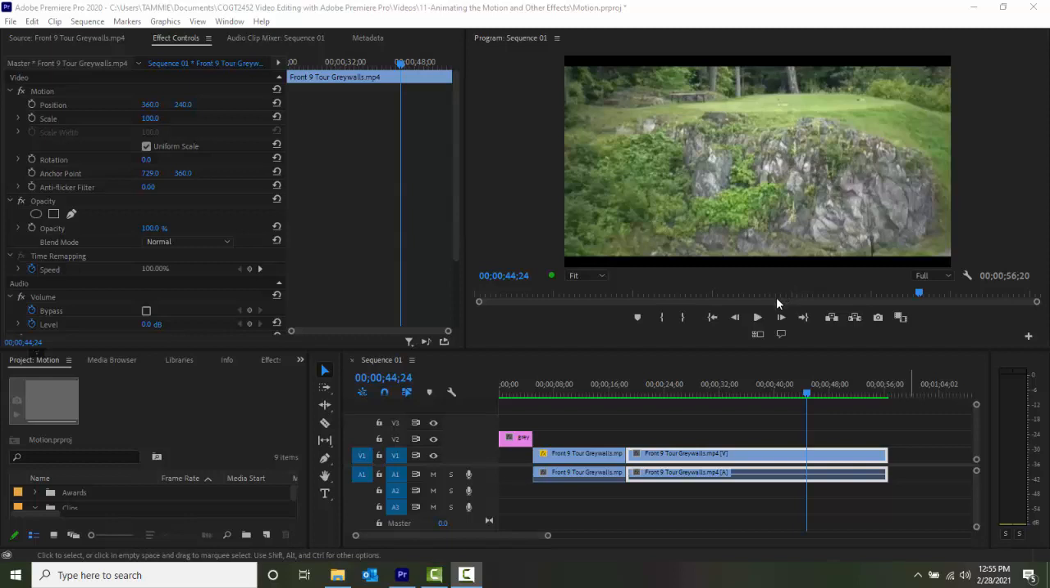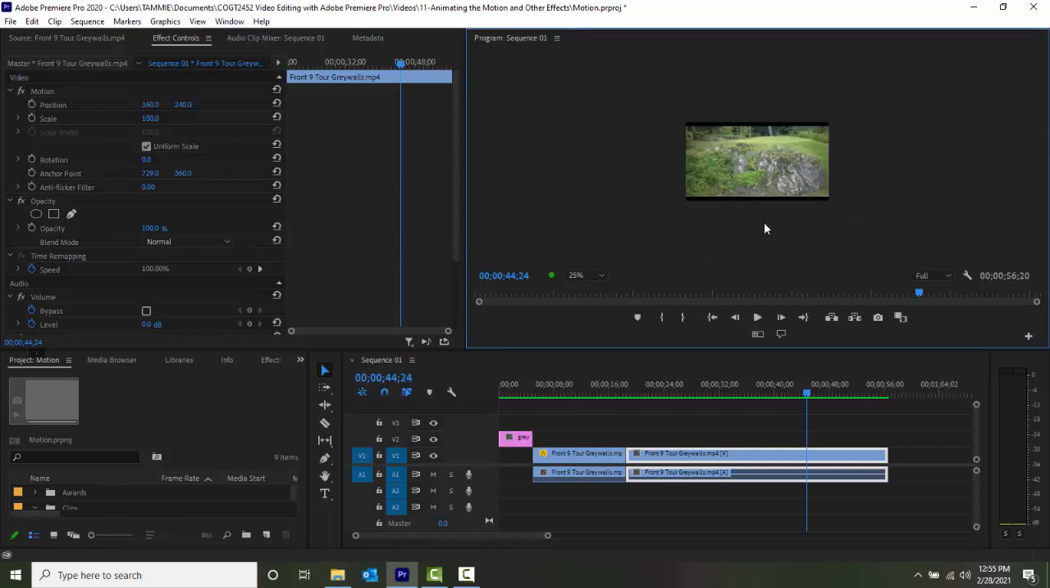Animating the scale of the clip. So here, let's go up into our program monitor. Let's change the view down to 25%. All right, now down in this clip down here, I want to come under the effects controls and go to motion, and I want to go to scale.